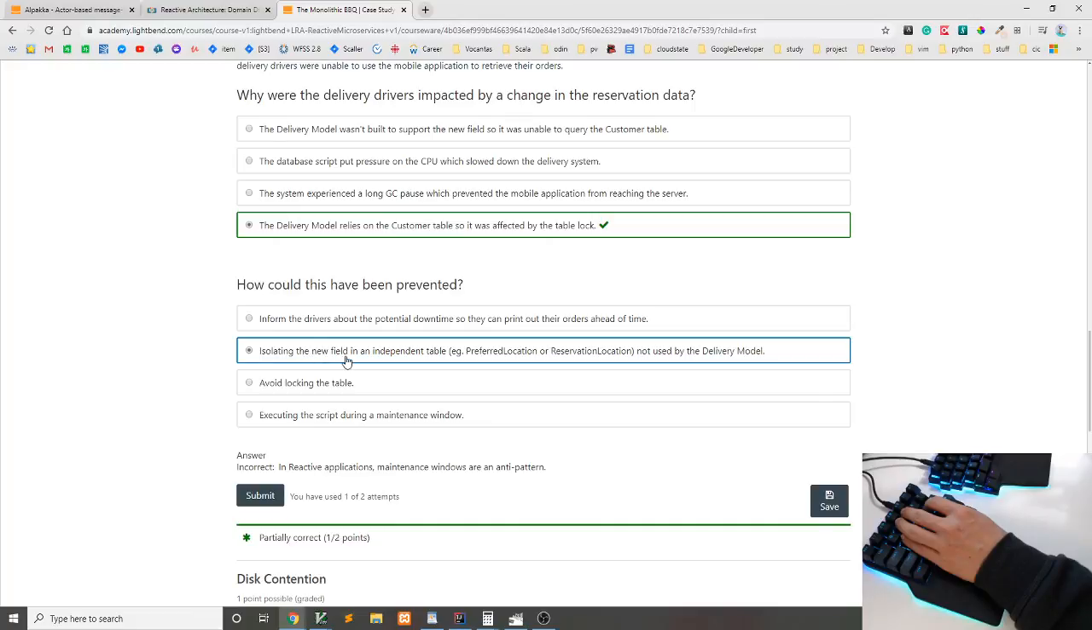Isolating the new field in an independent table, not used by the delivery model.